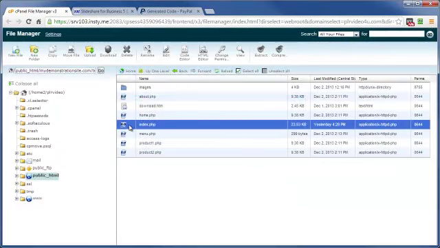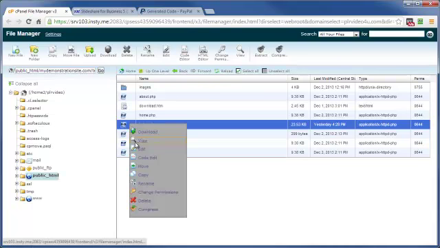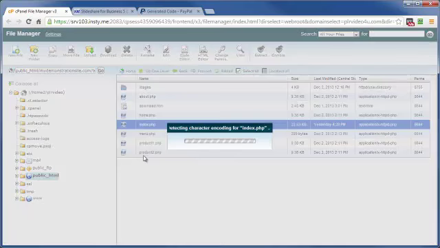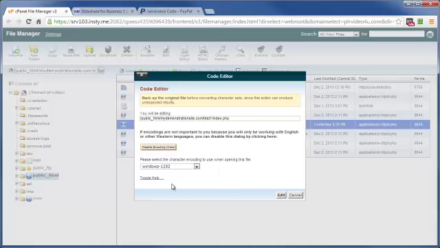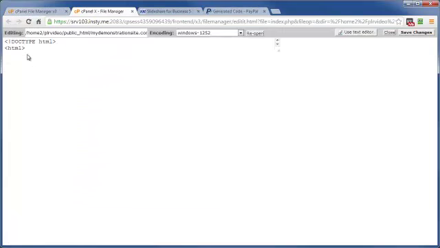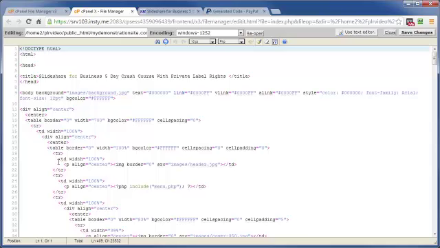Now we want to edit this, so we can either right click and go to code edit, or just come on up here after you select it and go to code editor. Either way, we'll get the same job done. Now, the difference between edit and code editor is the code editor has numbered lines. It just makes things easier for me to show you.